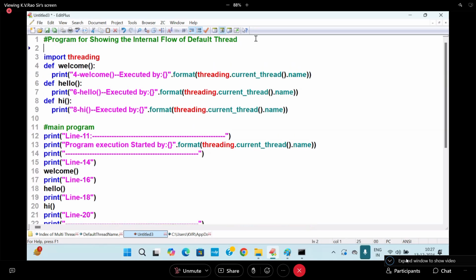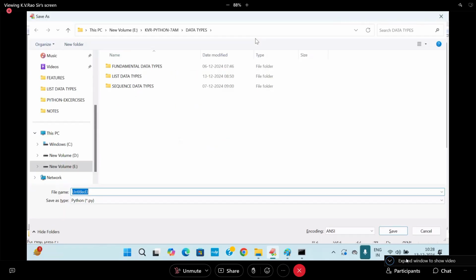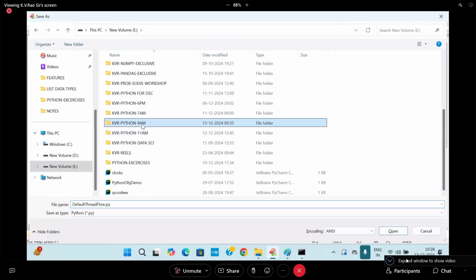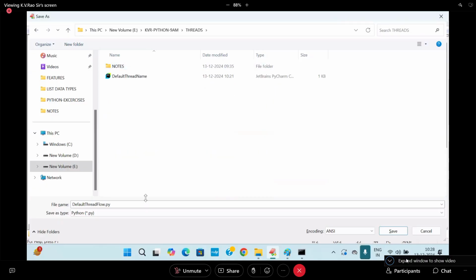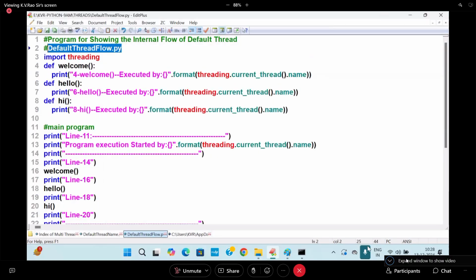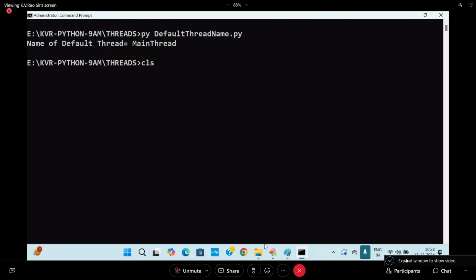So this is called what? Default thread flow, default_thread_flow.py. Beautiful programming. It's in the E drive, 9 a.m. threads folder. Here it is, threads. So there I'm going to write it: flow_execute.py. See that.